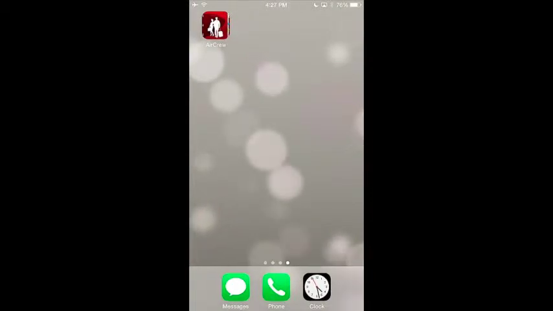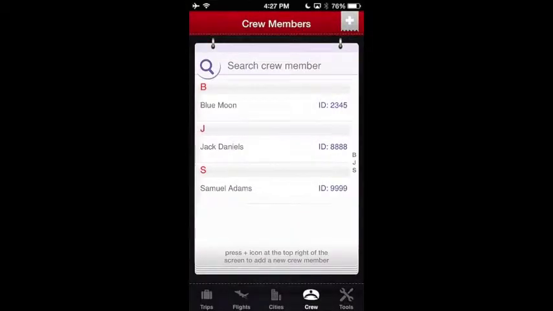I'm going to go ahead and open up the application, and I already had it open before in my crew members section, so it automatically reappeared. And here you'll see my crew list. I do have a few crew members added already.